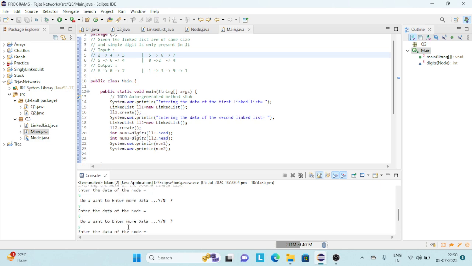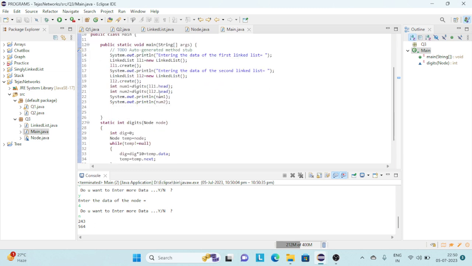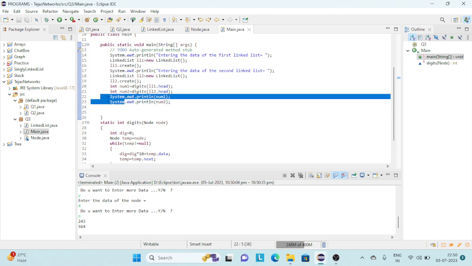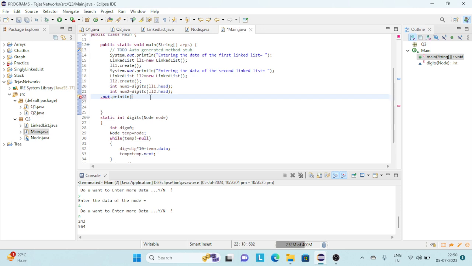So what is the answer? See, 243 is formed in the form of a number and 564 is a number, and I have stored these in variables. Now I will create a normal variable that will store the sum of these two, and then I will create the linked list from each digit of that sum. Okay, it was a very basic approach that I followed.